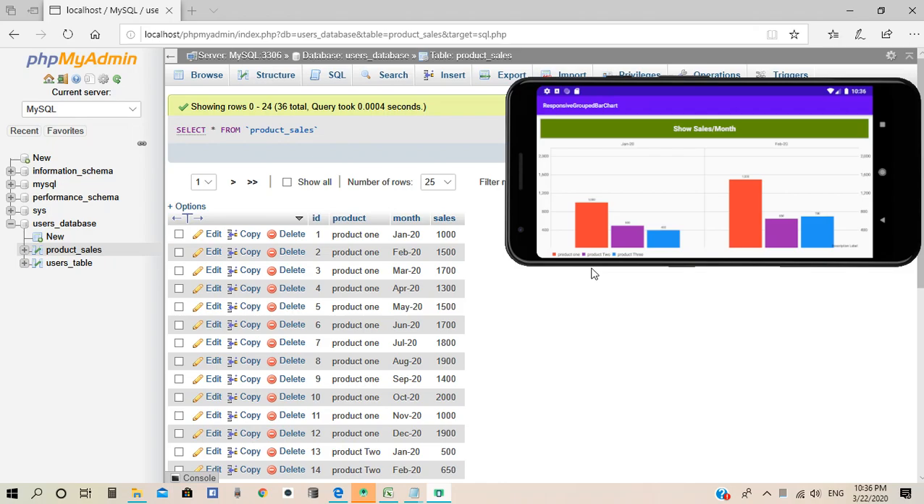Welcome to a new tutorial. In this video we will learn how to create a responsive grouped bar chart. What I mean by responsive is that the chart is responsive to different numbers of datasets. As shown in the example here, we have a grouped bar chart that groups the sales of 3 different products for each month. So here we have 3 datasets.